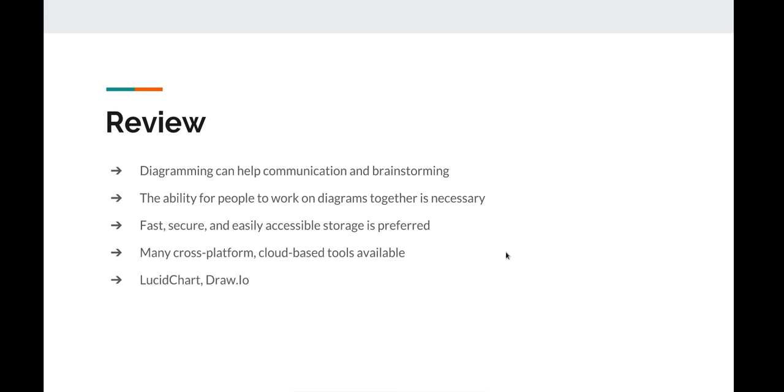And remember, you can pause the video at any time that you want, especially when you're creating those different diagrams as you're practicing. But for now, let's review. Diagramming is important because it can help us communicate with each other and brainstorm our ideas, which can help us solve problems and work more efficiently. This world is global now, and the ability for people to be able to work on content together is crucial. It saves a lot of time, and we all know that time is money.